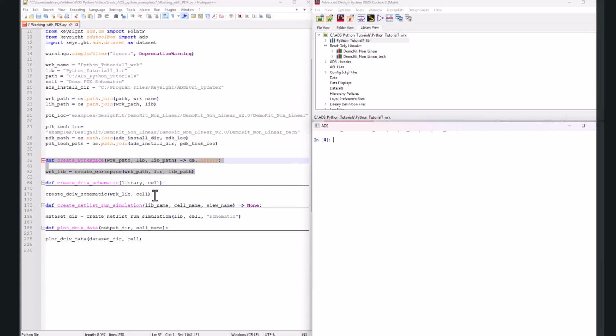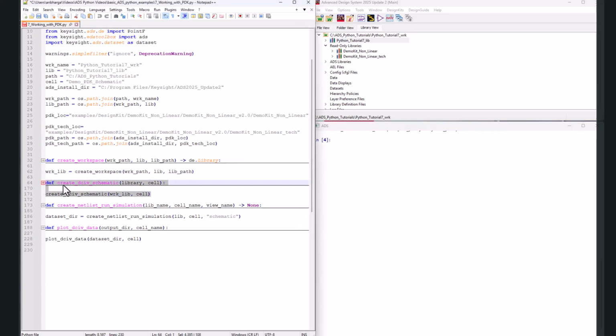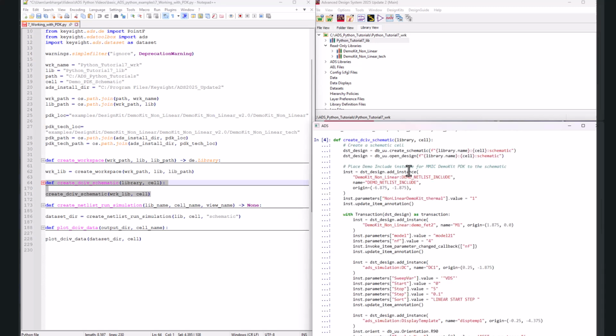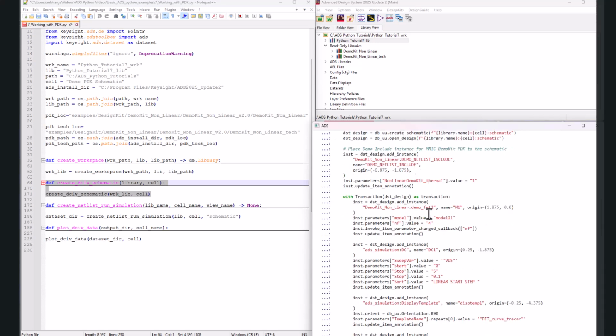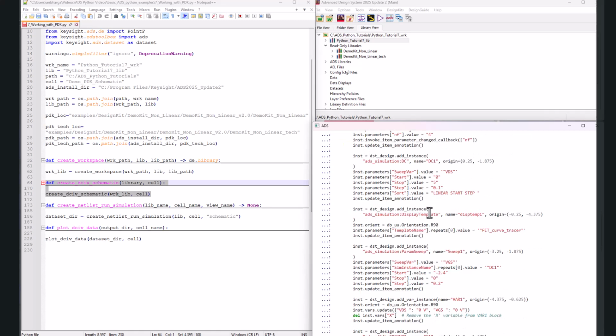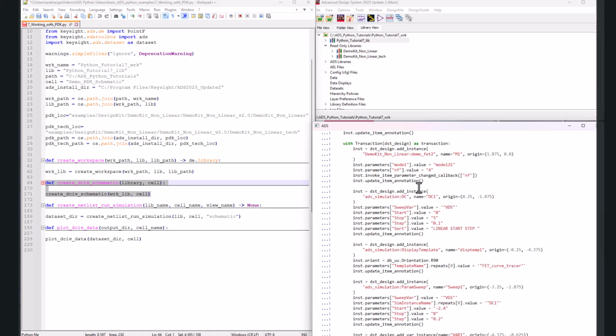Now from this point onwards, I will simply create a schematic to place a few components from my PDK like a transistor, and then I will connect the gate bias supply, the drain bias supply, and insert a DC controller and also the parameter sweep controller. Now how to set up the parameter sweep, etc., I have already explained in the previous video. In case you haven't seen that, please go ahead and watch that first.